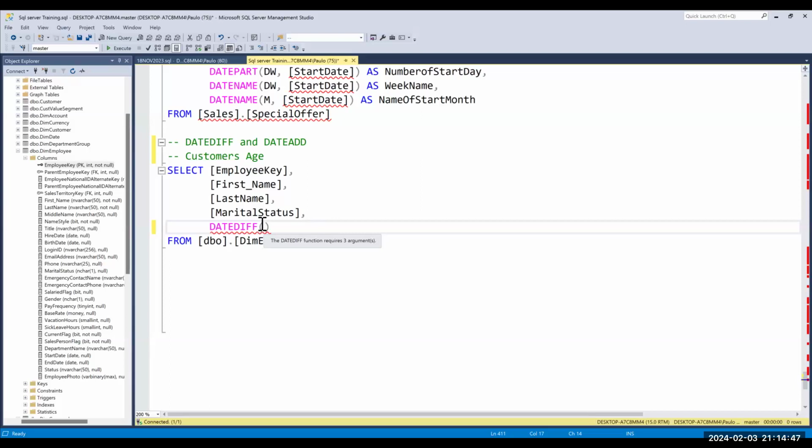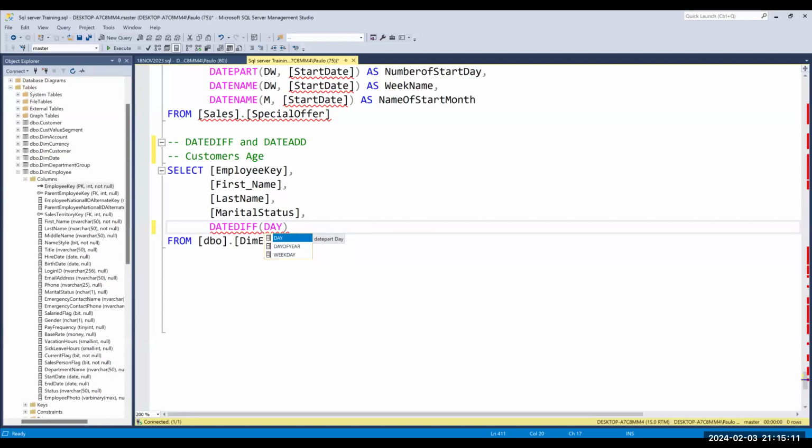The first argument is what do you want to do? It's either year or month or day. But since we want to calculate age, it is years, right? Age is years, not day, not month. So I will choose to go with year. That's the first argument. The second argument will be the two dates.